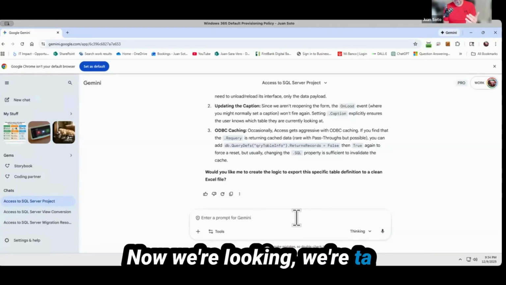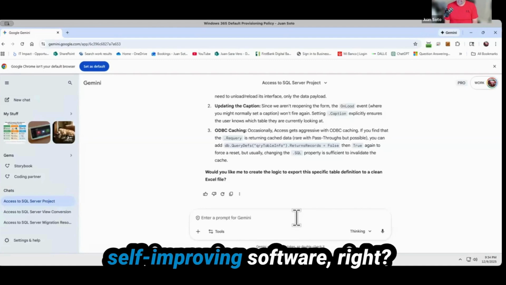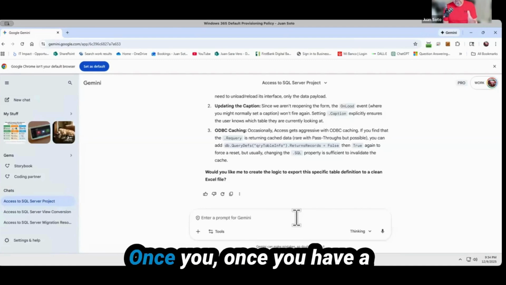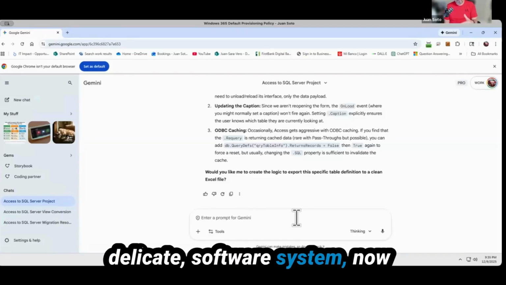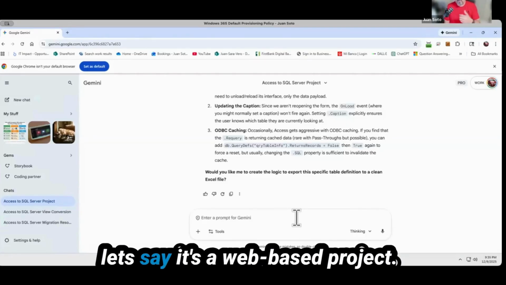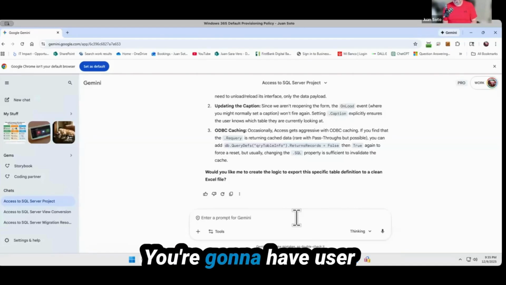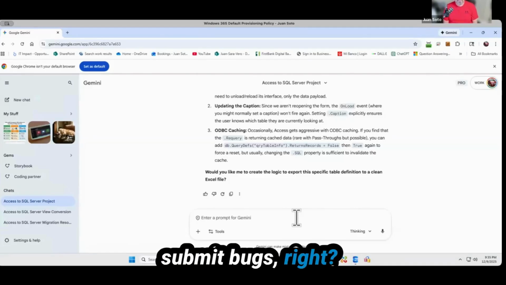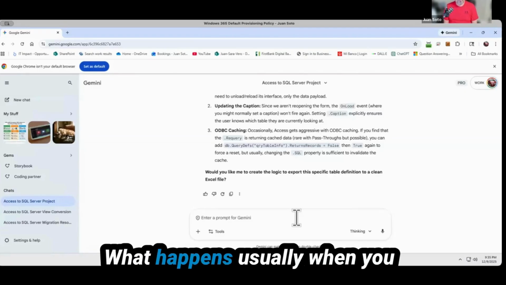Now we're here to talk about the self-improving software, right? Once you have a delicate software system, now Access is not considered that. Let's just say it's a web-based project. You're going to have users submit bugs, right? And they're going to submit feature requests. What happens usually when you have that?